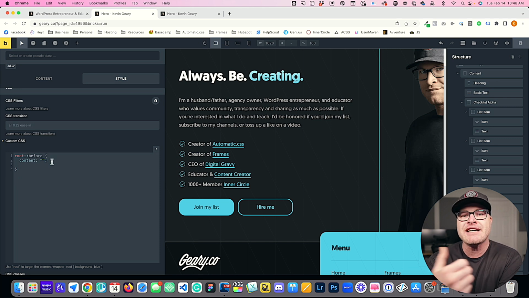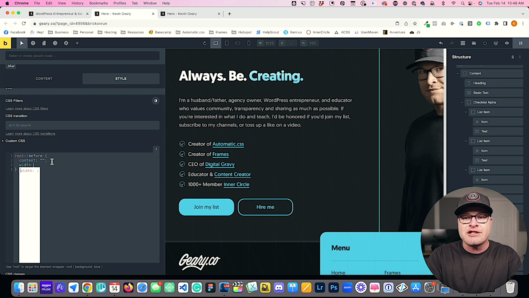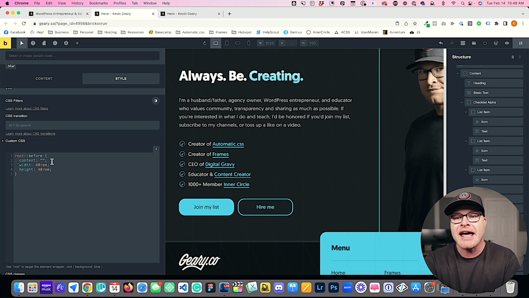So the first thing I need to know is that if I want something to show up, it's probably gonna need a width and a height. It's gonna need some sort of dimensions, because right now, blank content just doesn't exist. There's nothing there. So I can just pop a width on here. Now, what should my width be? I really don't know. I'm gonna put a height on here as well. And this is the thing.